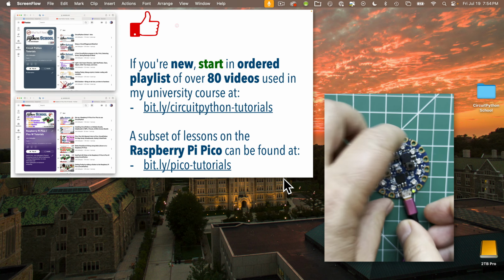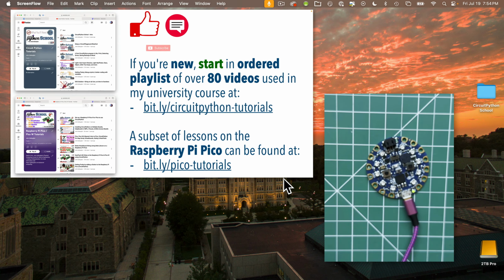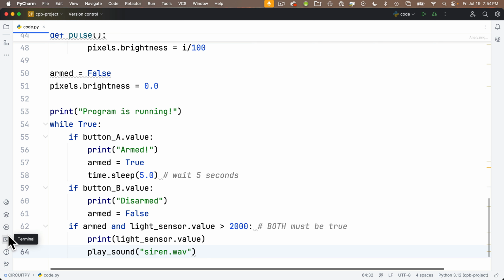And now to begin, plug in that Circuit Playground board, Bluefruit or Express. Start up PyCharm. If you're new here, welcome. You may want to check out the prior lessons in the playlist to see how we got to this point. And I want to start off this lesson in the REPL so we can demonstrate some techniques.